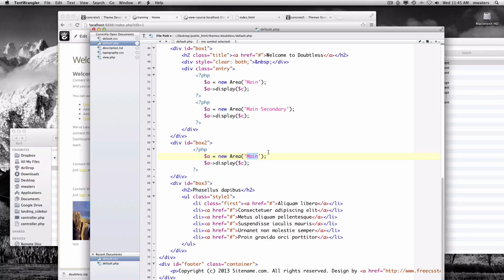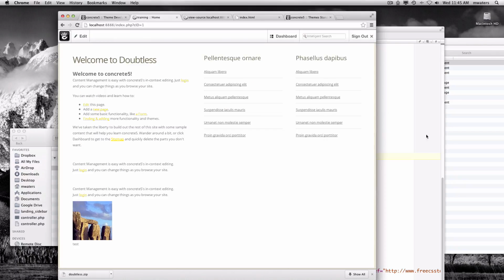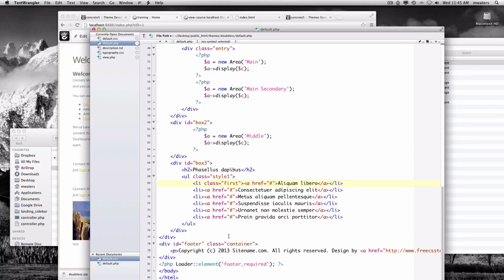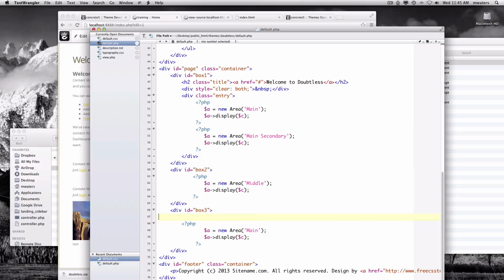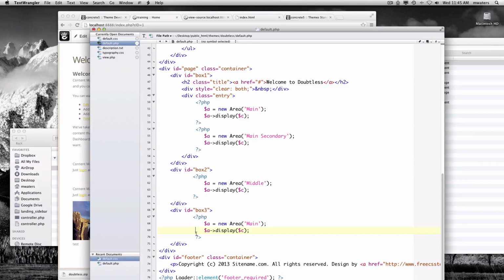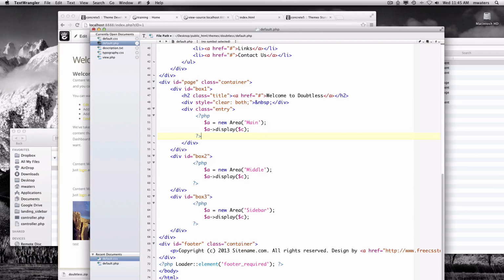Now I want to change this and make it unique, of course, within this page type. So maybe I'll call this middle, because this is sort of the middle column. And then I'll do the same down here for this one. Paste in my editable area code. I'll get rid of that H2 as well. And since we're trying to follow the concrete5 naming convention for areas, our theme standards, I'm going to call this one sidebar, because it's over here on the side. So we have main secondary, which I don't really need because it doesn't make all that much sense, but it was a good example. But we have main, middle, and sidebar.